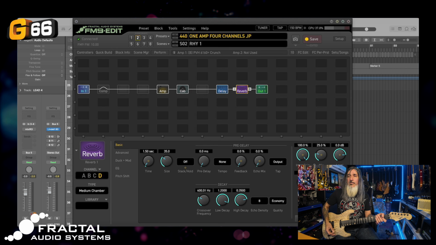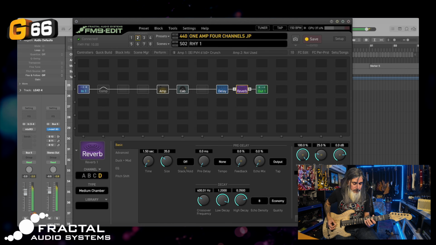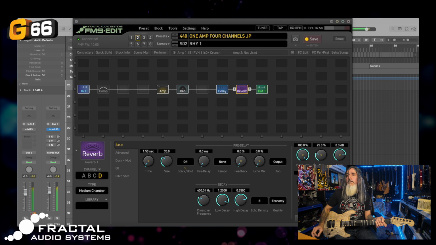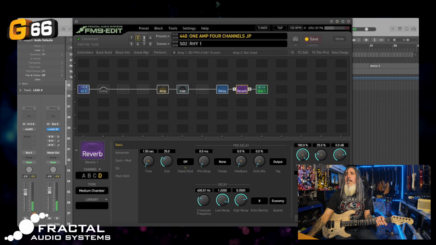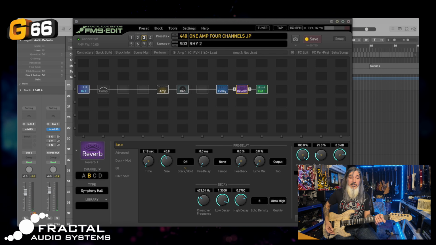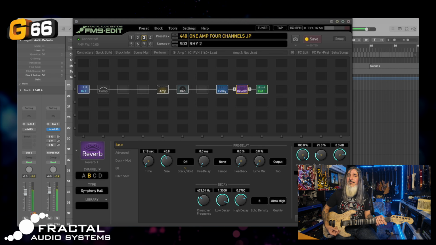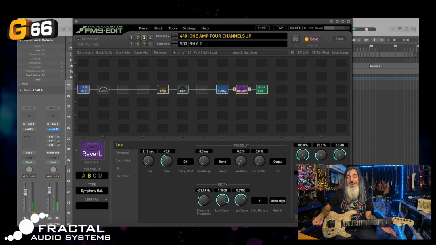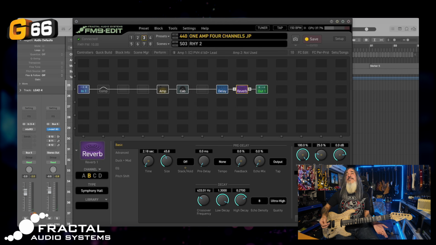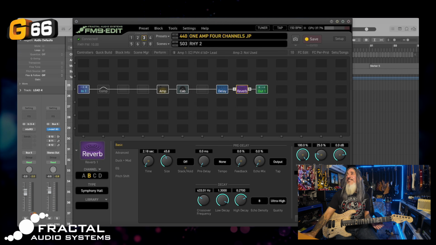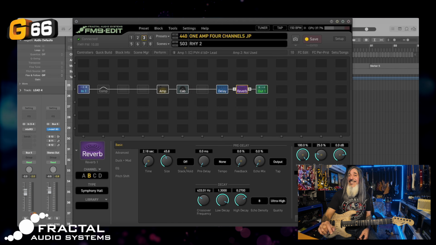So this is rhythm number 1. And in scene 3 here, I have rhythm number 2. Brilliant. I have 2 different rhythm channels now. Great. 2 different sounds. We need one more. We need a lead sound now.